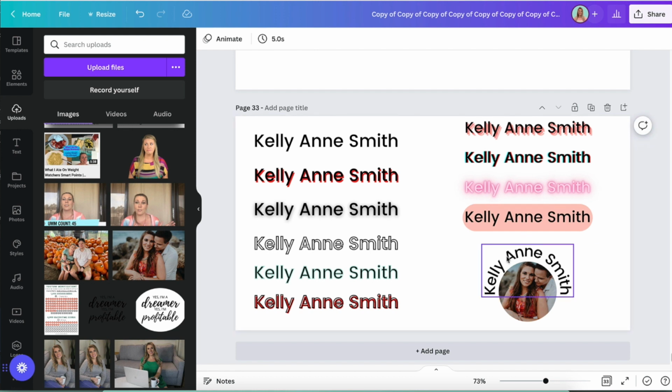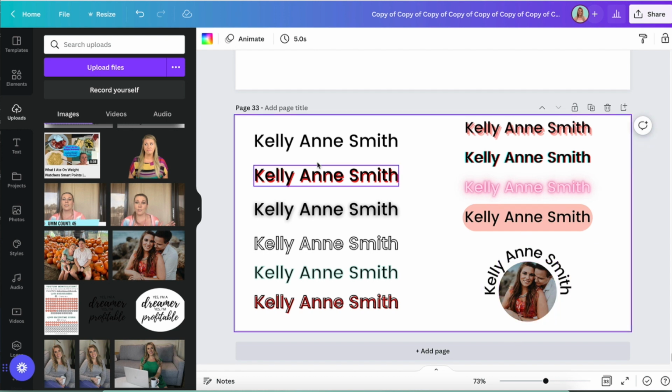So that's a great thing if you want to do that for marketing or whatever it may be. But here are the 10 different text effects that you can do in Canva.